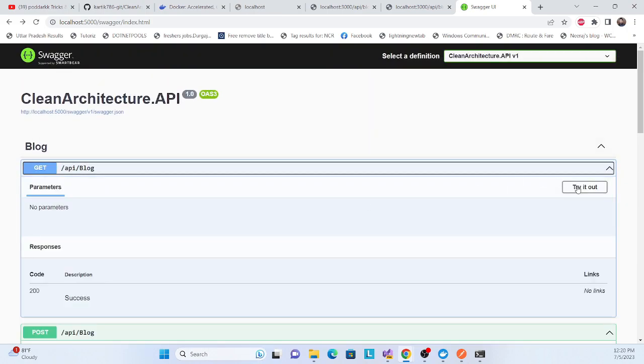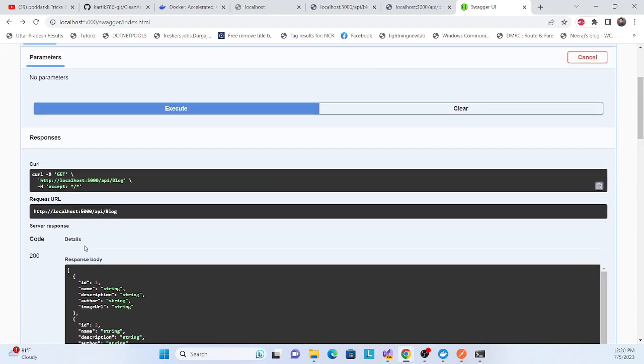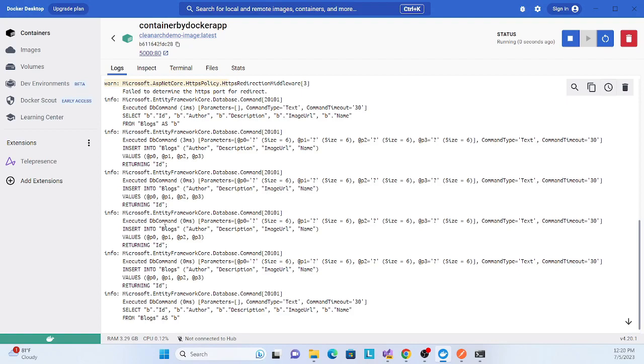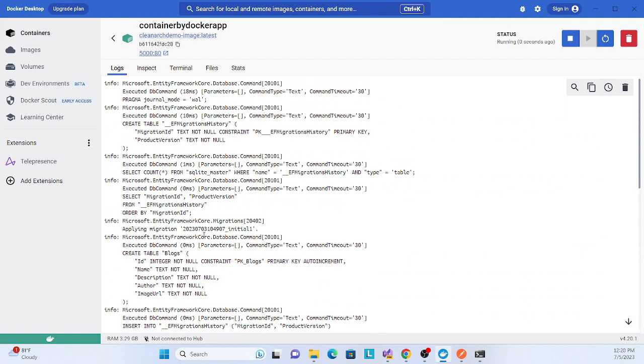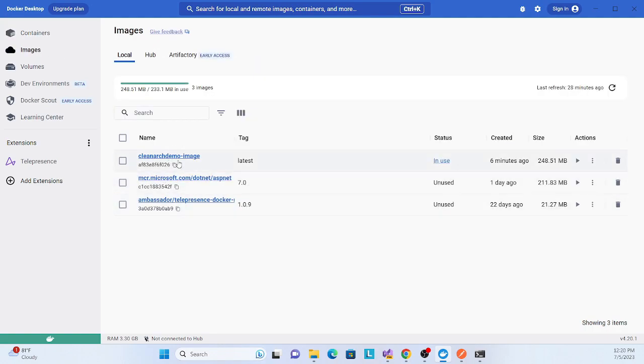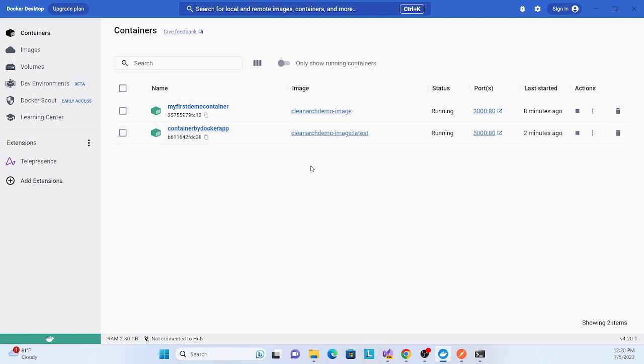You can also check here as well whether data is there or not. Yes, data is there. You can also check here, see, all the insert commands will appear over here, as well as your get command. So all the information you can check over here. There are two containers: one I created from the terminal and one I created directly from the Docker app. But it's the same image. It's one image but creating multiple containers.